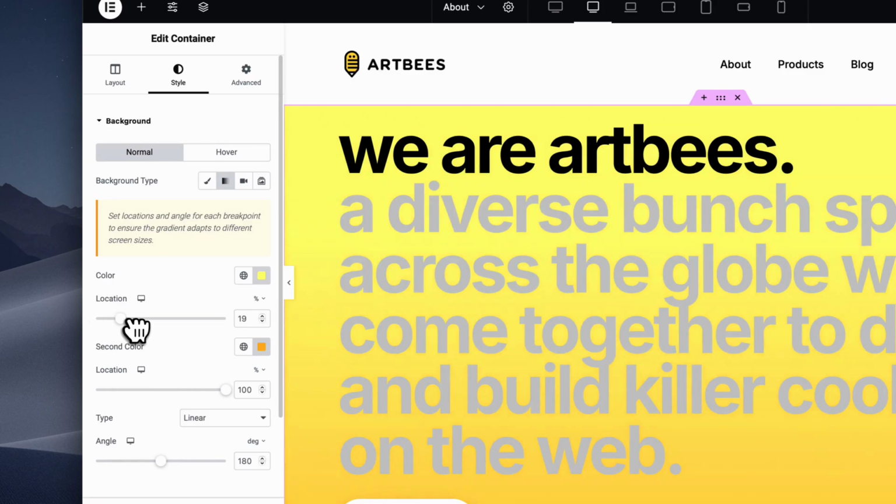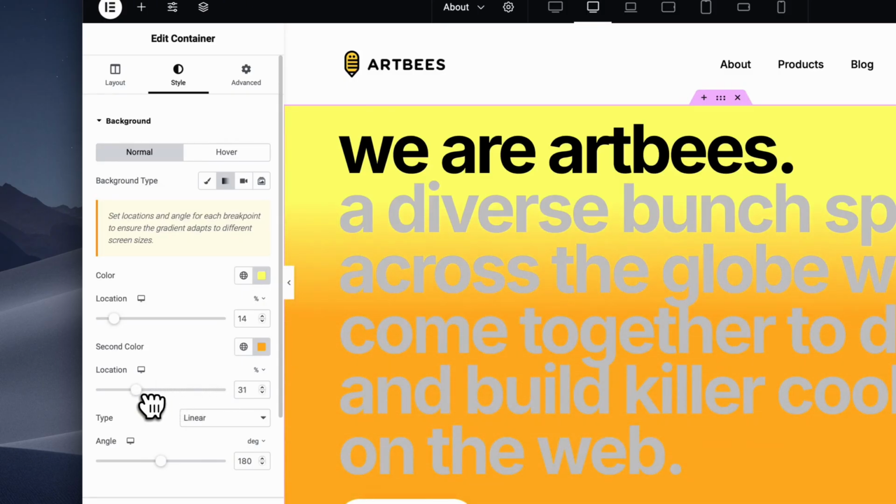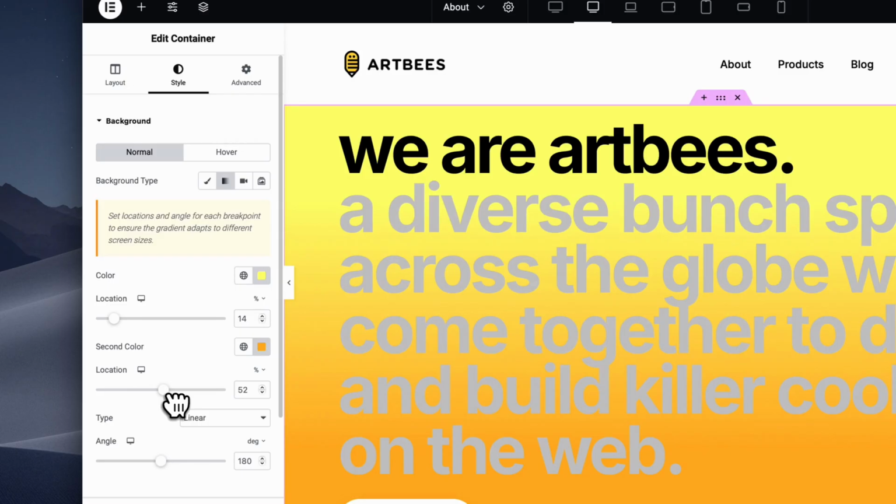Let's adjust the color by dragging the color slider within the background section of the Edit Container panel from 23 to 14. As you can see, the background color is changing. Now, let's adjust the second color location slider, dragging it from 14% to 87%.